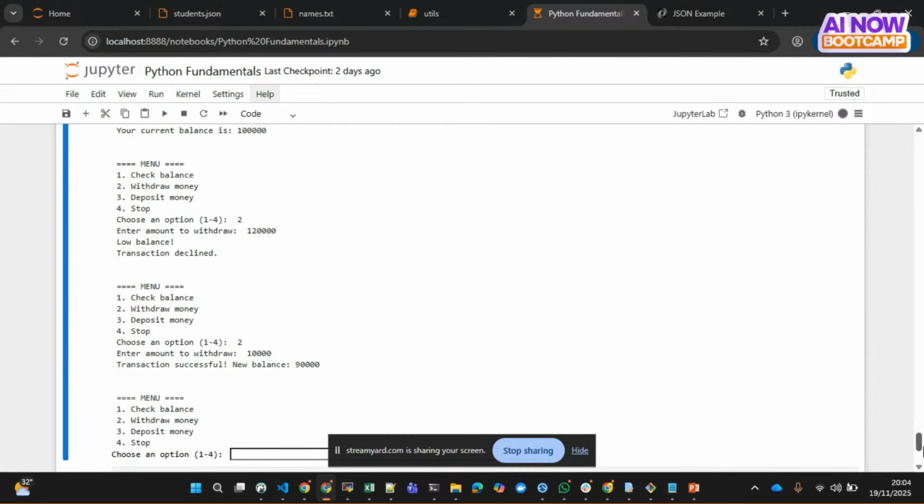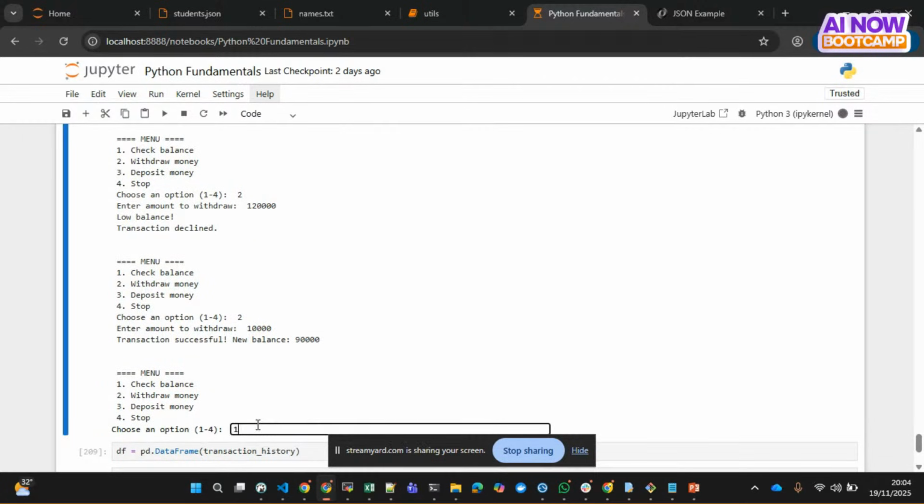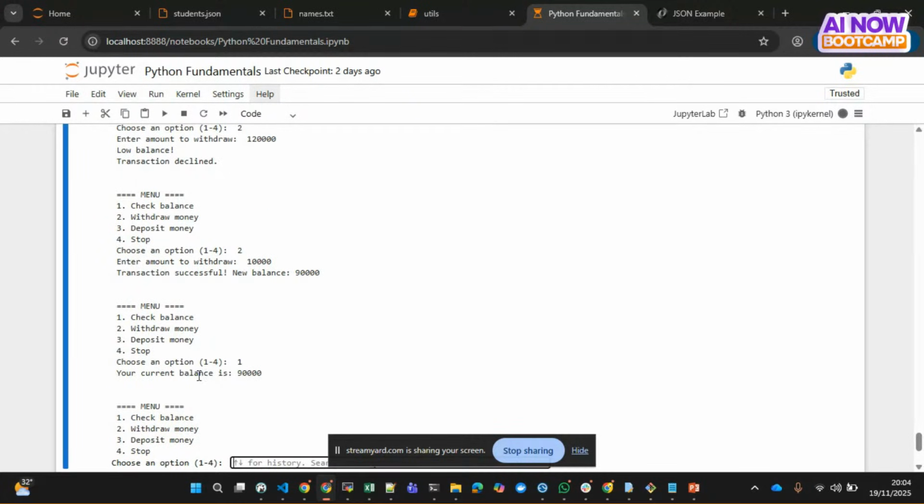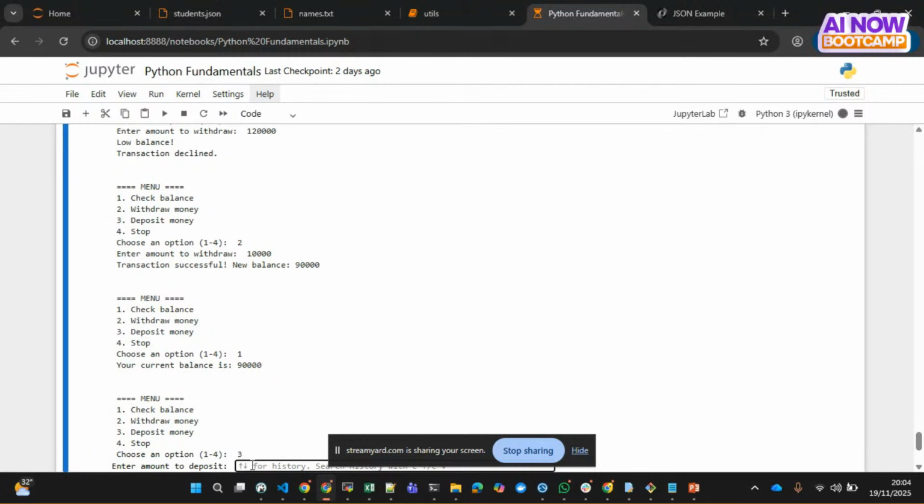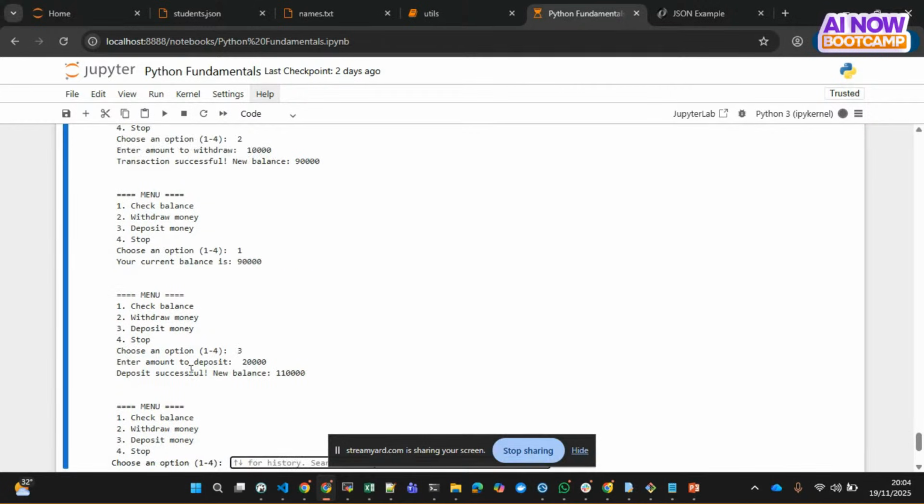So now let us do option one again. Let us check our current balance. You will see how it is going to pick the current value in our balance variable. So now we have our option one. You can see the output. Our current balance is 90,000. Now let's try to deposit money, which is simply going to add onto our current balance. In this case, that is option three. Enter an amount to deposit. Let's try and deposit 20,000. It said deposit successful. Your new balance is 110,000 because it's added the 20,000 onto our previous balance.